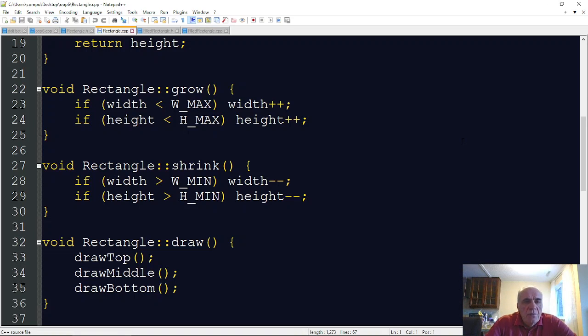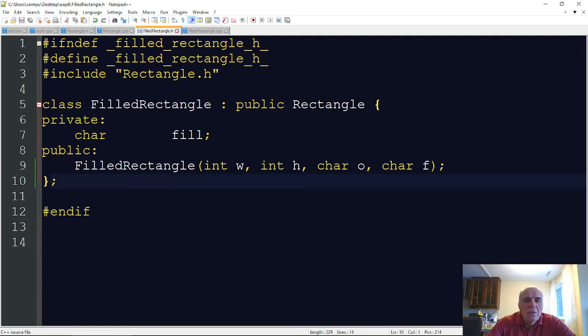Now I'm deriving. I'm creating filled rectangle. You see how the inheritance is done. You define a new class, but you mention the previous class. So this is base. This is derived. I have a new character because my filled rectangle is supposed to have something inside. We call it fill. One more data member, but all the old data members are still there.